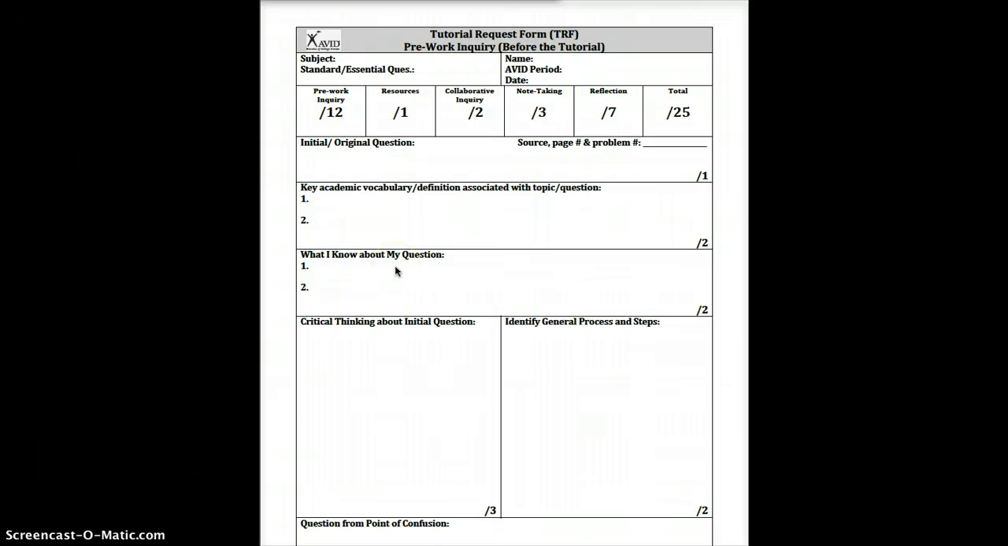The next area: what I know about my question. This is the prior knowledge section of the TRF. We want students to write down any information that they know about their question. We want students to know that it's their responsibility as a student to leave their content class with some knowledge. They may be confused about something, and that's okay, but they have to know some information before leaving their content class.